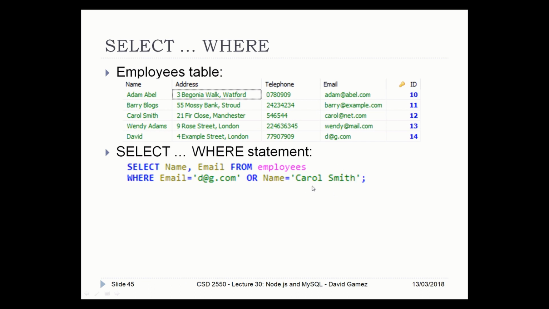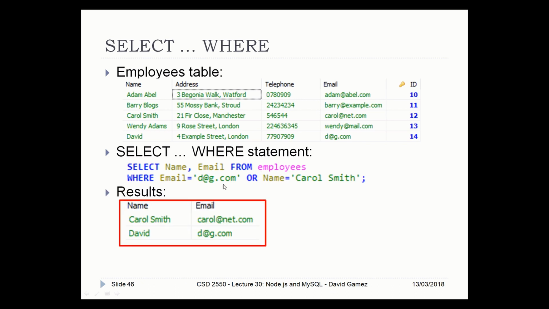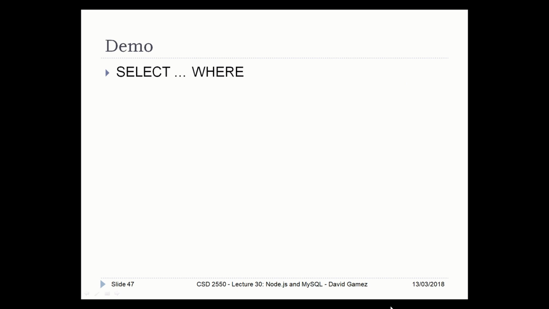And again, in SQL you can also search inside for more detailed querying. I could set up a query looking for addresses that contain Mossy, for example, or addresses in London, and there are lots of ways of breaking this down. Then we get the results. So here we have the name and the email, the columns I want to return, and in this case, there's one that has d@g.com and one that has carol@net.com.